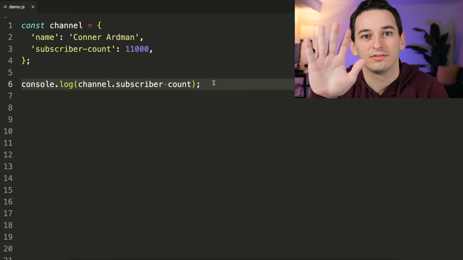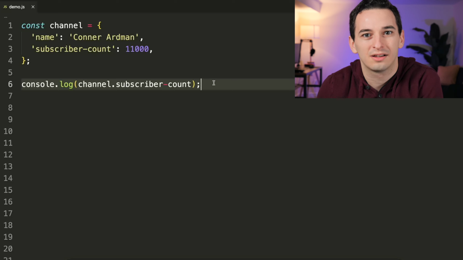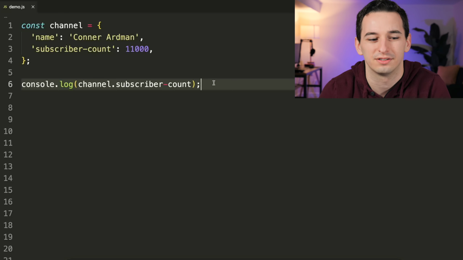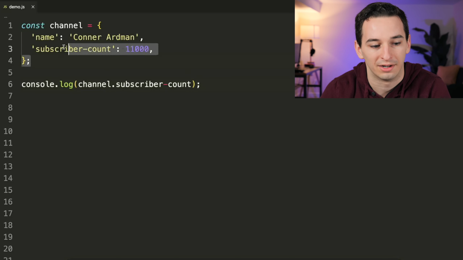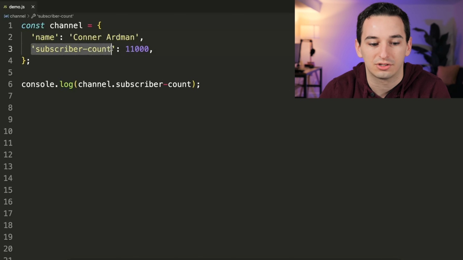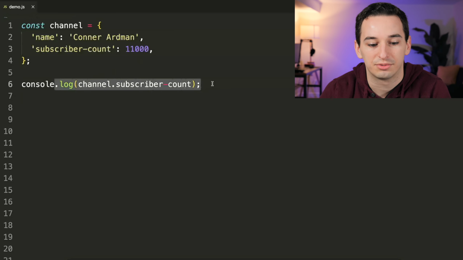Today we're looking at 5 of the most common JavaScript mistakes that I see. These can be either actual bugs or just sort of stylistic issues that can make your code much harder to understand. So first of all, here we have an object. It's called channel. It has 2 properties. We have name with Connor Ardman, and we have subscriber-count at 11,000, and then we log out channel.subscriber-count.